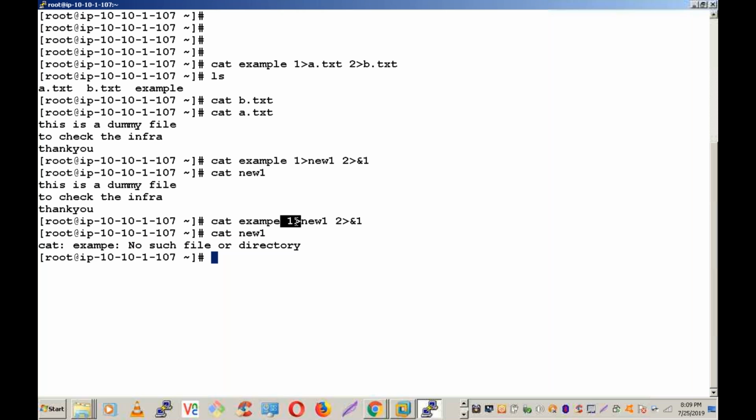So 1 is nothing but the success output, and 2 is nothing but the error message. The error message I am also redirecting to the same file, new one, by using the and symbol. I am redirecting the error output to the file which I am using as the standard output, file descriptor 1, that is new one. So the error message will be stored here only.